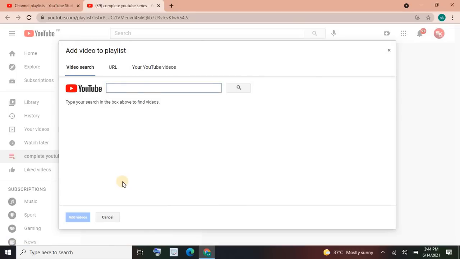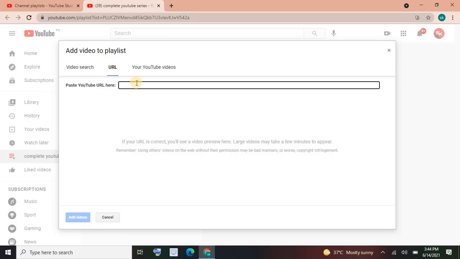Here are 3 options. You can search for videos on YouTube and add them to your playlist. Like if you have 2 or 3 channels and you want to add videos from another channel, you can search here and write the name of your channel. But if you want to add a video from any URL, you can write the URL here.